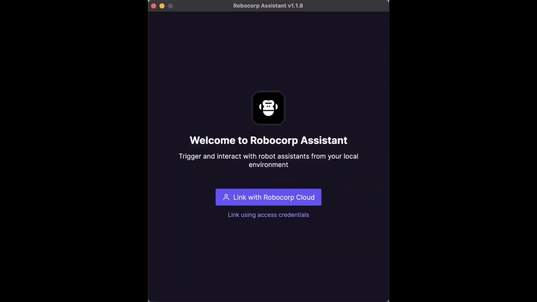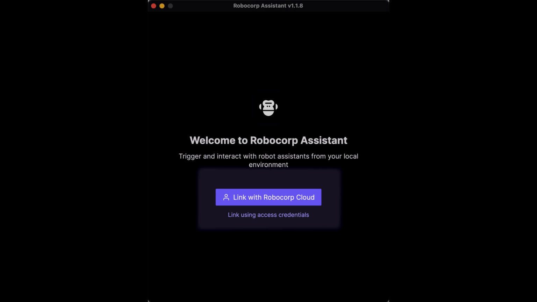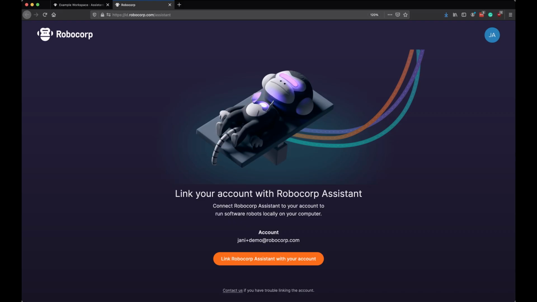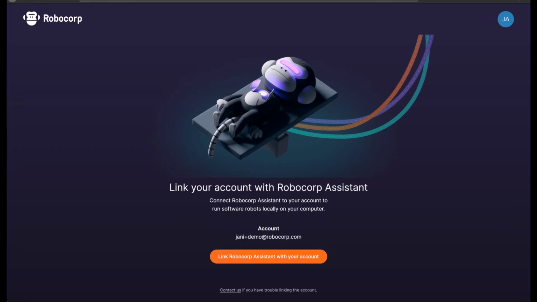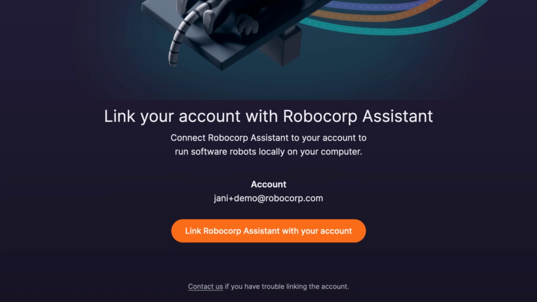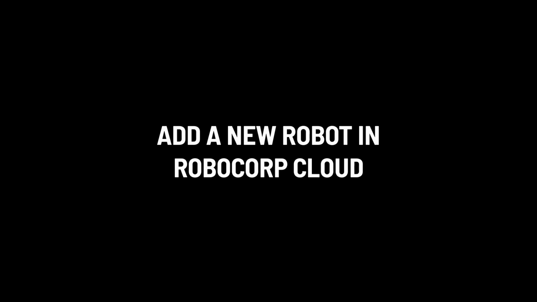The next step is to link the app with the cloud. On the welcome screen of the app, we click the Link with Robocorp Cloud button. Then we link the assistant with our account. In this case, we haven't set up any assistants in the cloud, so the app tells us there are no assistants available. Let's start by adding a new robot in Robocorp Cloud.